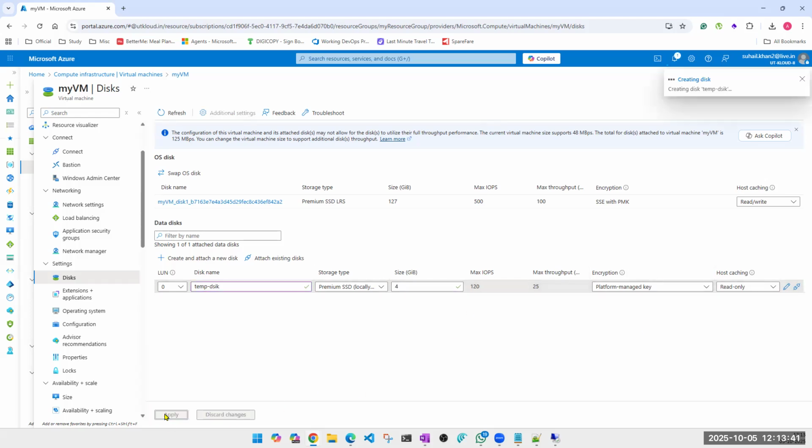Click apply. Do I need any reboot, by the way? No, not required. Can I add one more OS disk? No, we can't. Only data disks can be added or removed. Now look at this, guys.